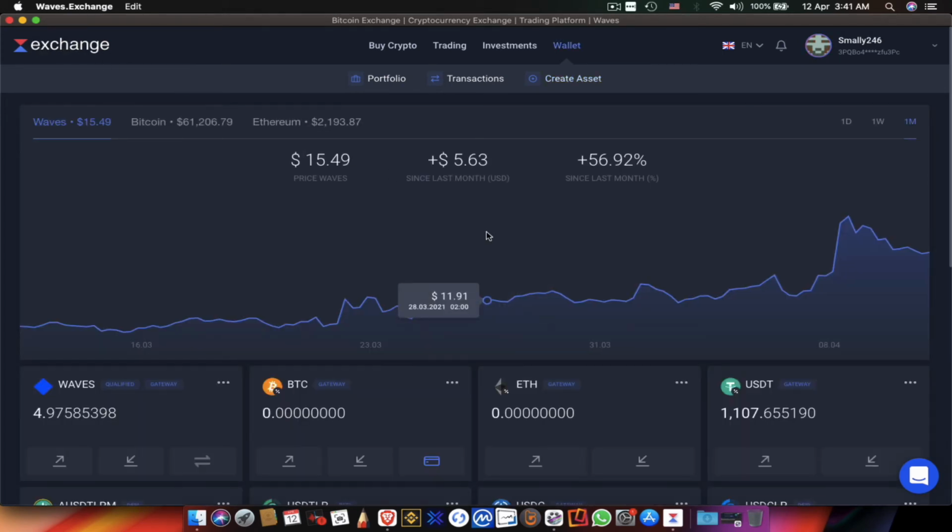Now, I'm not sponsored by Waves in any way, but I must say that this platform is an all-in-one platform and one of the easiest platforms that you can use to create your own digital asset.